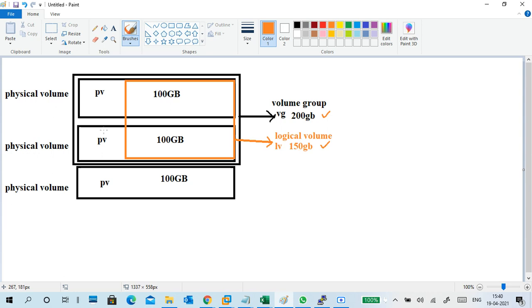So 150 GB is completed. How much is left? Only 50 GB of free space is there in the volume group. In this 50 GB, I can create another 20 GB or 30 GB or 10 GB volume, or we can create 50 GB for one single volume.